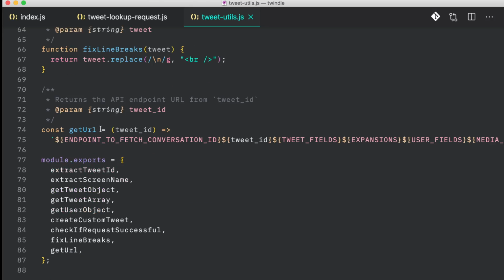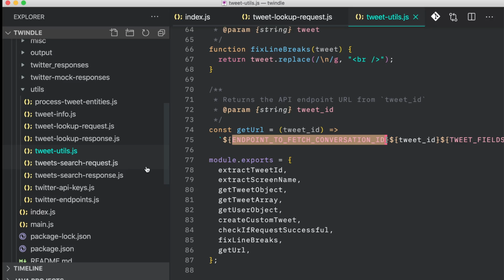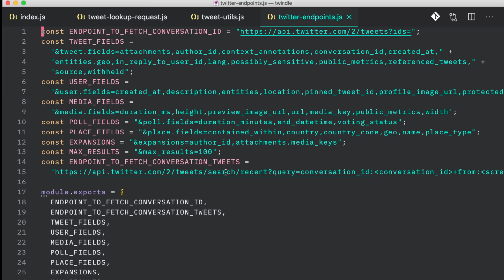So for the specific tweet ID, you fetch the endpoint to fetch conversation IDs. This is the variable that's defined in the Twitter API endpoints file. Basically, getting that, appending the tweet ID, and passing all these optional parameters. You can see it here. The endpoint to fetch conversation ID is the URL that we must hit. To this URL, I concatenate the tweet ID.